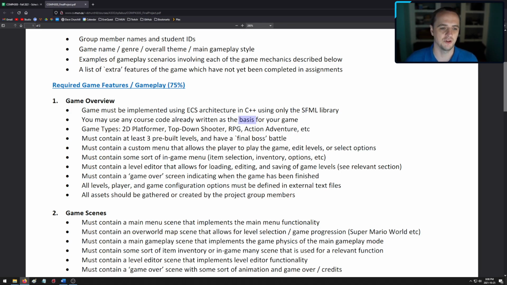However, the gameplay is going to have a lot more features. The game types that you could make for this are like a 2D platformer, a top-down shooter, an RPG game, an action-adventure game, etc. It must contain at least 3 full pre-built levels, in which each level you have to accomplish some task, and it has to have a final boss battle with special mechanics.